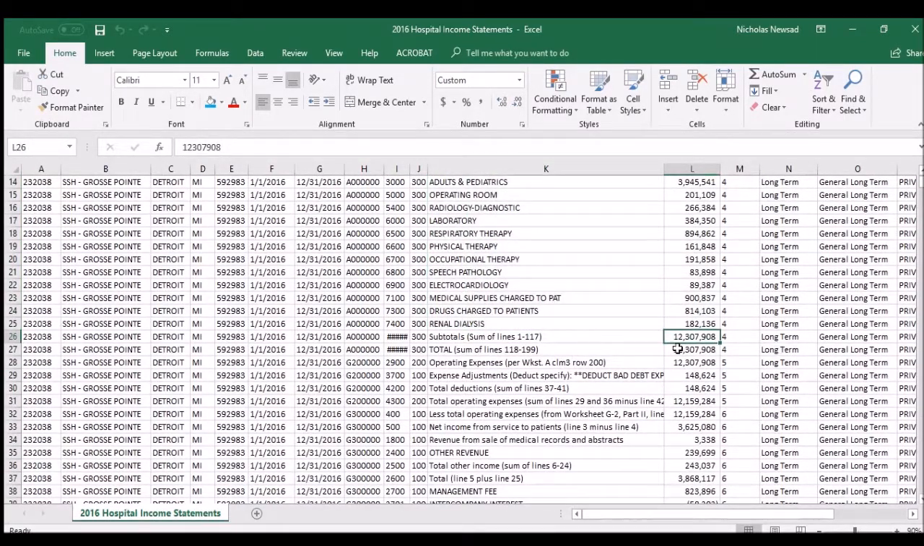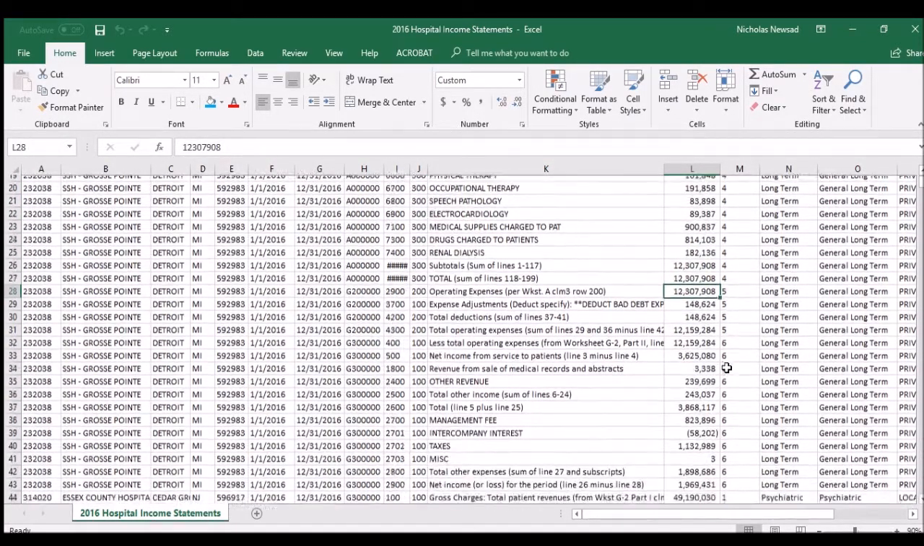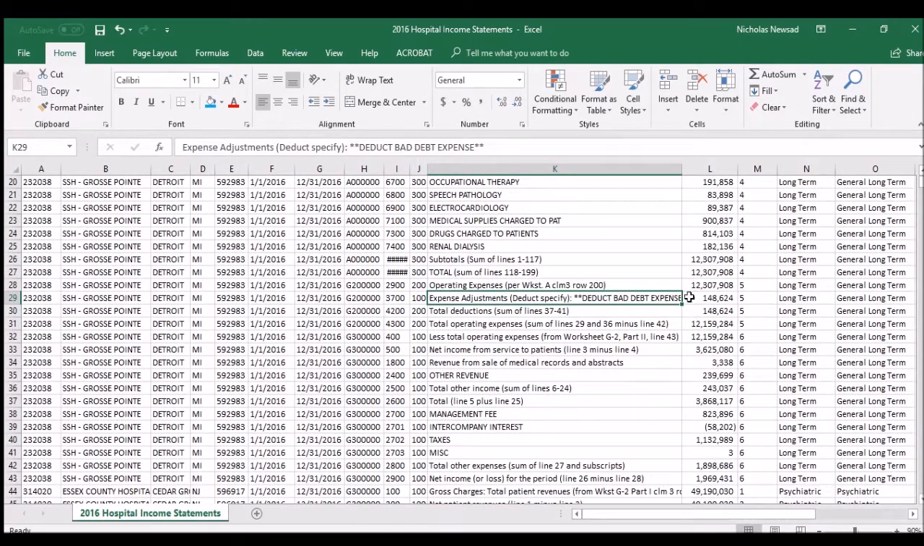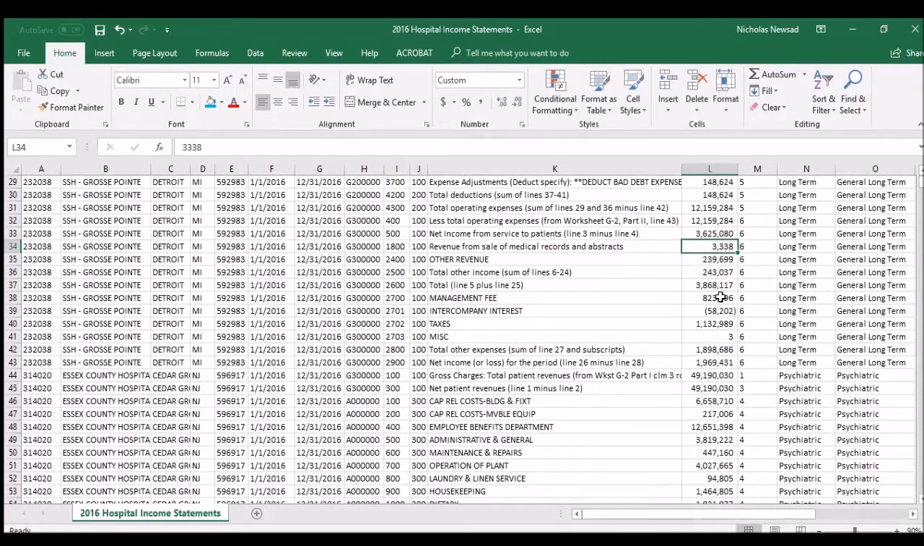We have total expenses there, operating expenses. We have a non-operating deduction. This is bad debt deduction. And then we have net income from service to patients. We have other revenue from sales of medical records for this particular one. And then we have some non-operating expenses. It looks like a management fee, intercompany interest, probably some property taxes here, and then total net income from both operating and non-operating sources. Next, we'll flip over to the balance sheet.